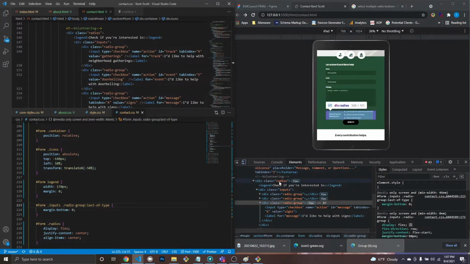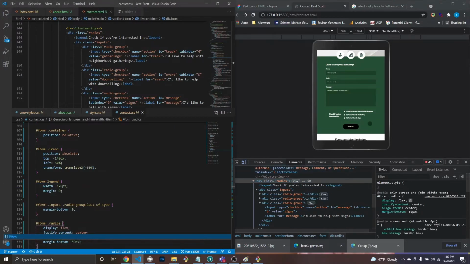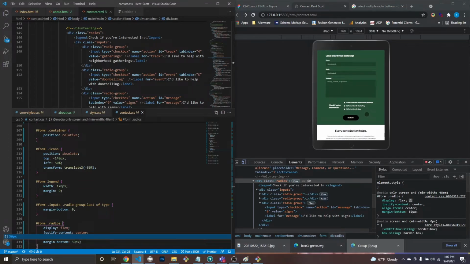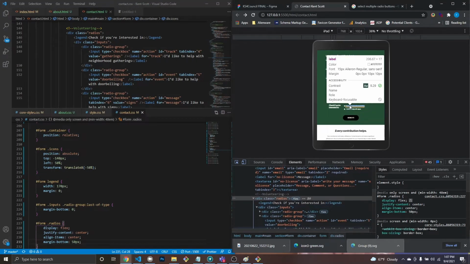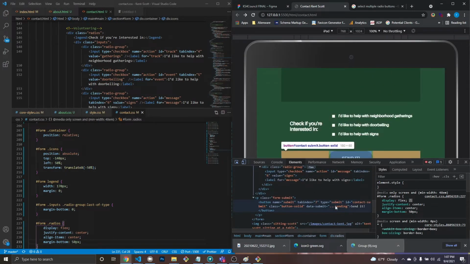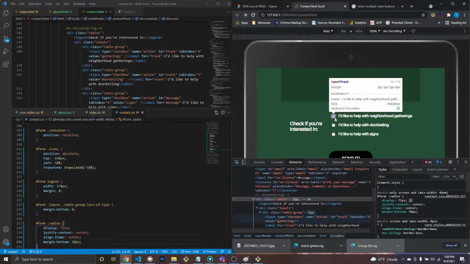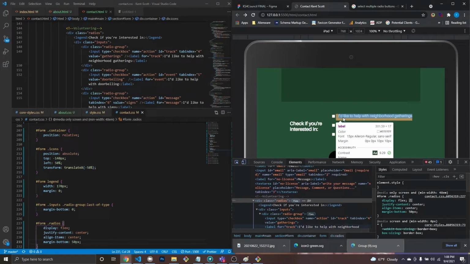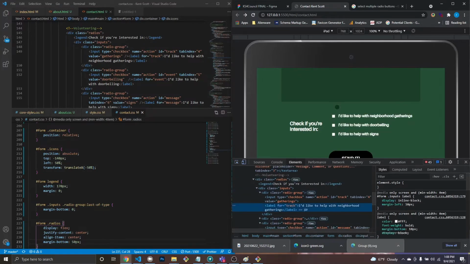And radios, margin bottom 50. So we got that. I think, are these off-centered? They appear off-centered. Let's see. So this label doesn't need a margin bottom.